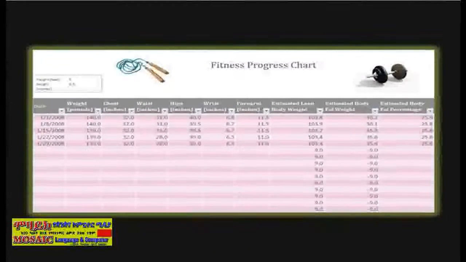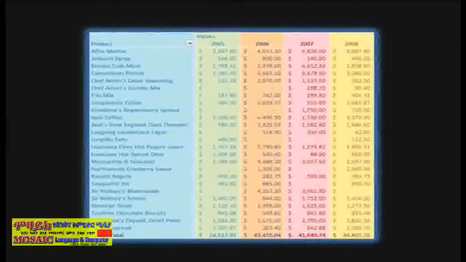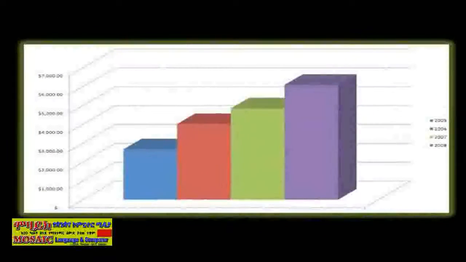trends a lot easier. For example, if I asked you to review this spreadsheet and tell me if sales are increasing or decreasing in 2008, could you do so quickly? What about if you looked at this chart? As you can see, sometimes a chart really is an effective tool for communicating information.